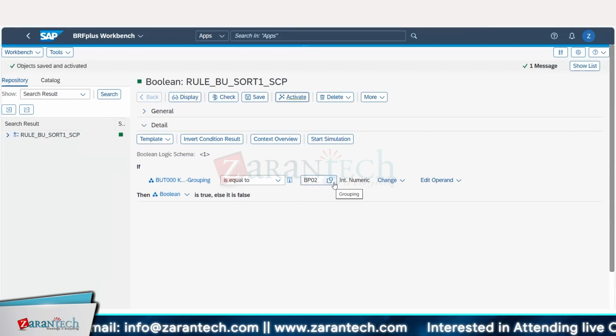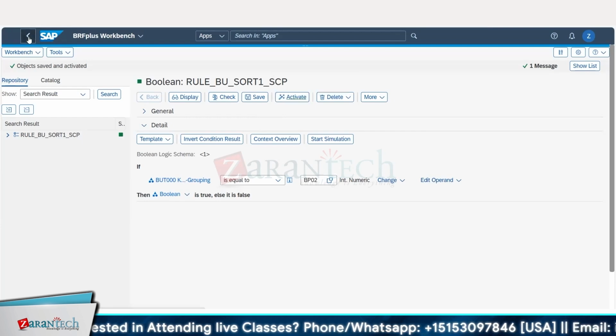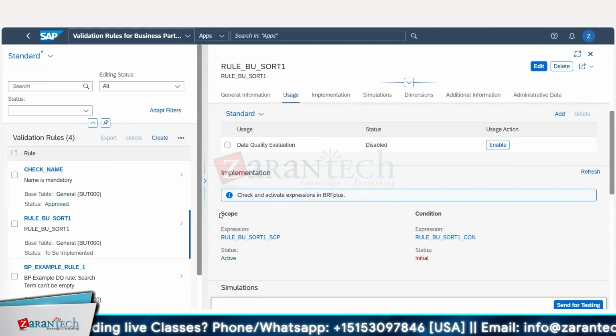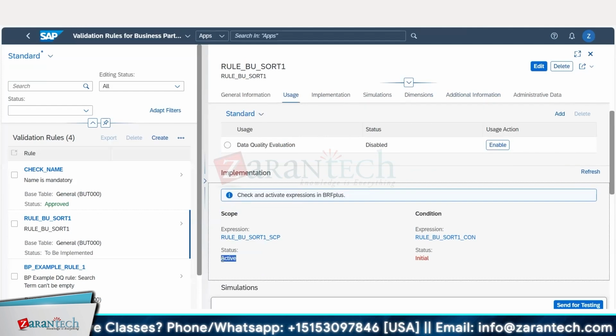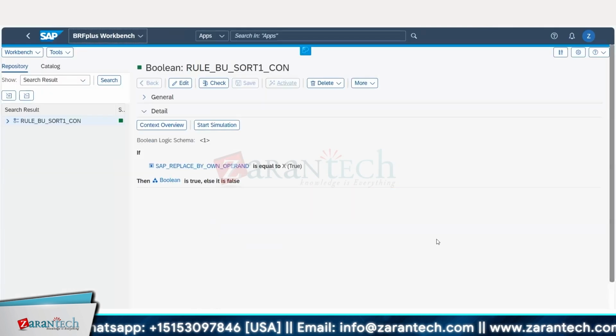If you are working with a change request, you have to give the CR type also, because this is not for the change request. This is for the existing data. We will be directly putting the condition BUT000 grouping is BP02. Then this is the main condition. Activate it and then go back. And now what else do you have? Now you have activated the scope, so it is active now. And you have a condition. This condition is the main condition, so here we will need to add our main condition.